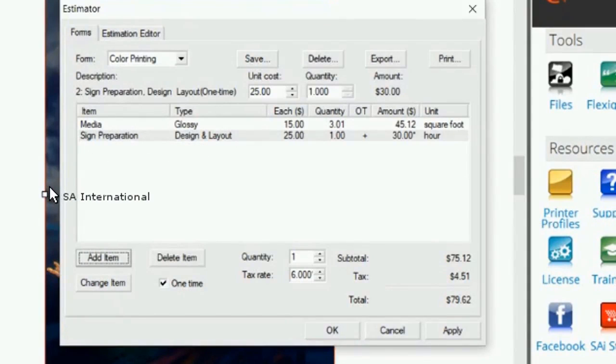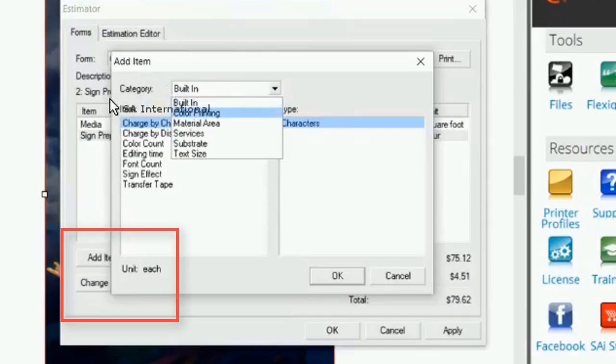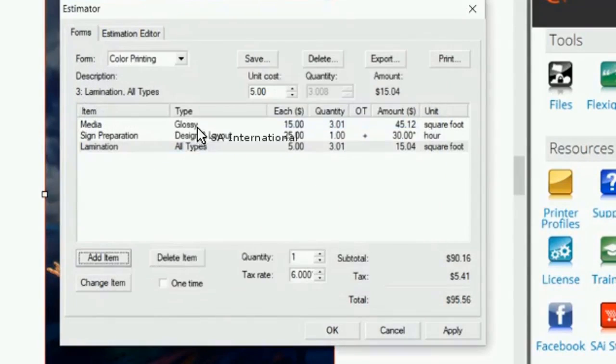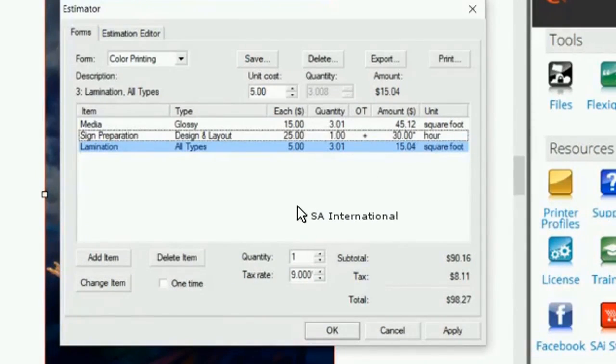And then at the bottom left-hand side, there's an Add Item button. If I click on the Add Item button, again, I'm going to go back to color printing. Let's say we're going to laminate this particular graphic. I'll choose lamination, click OK. And again, based on the square footage, and you can change the unit cost, the square footage cost live right here, or you can set it in your estimation editor as we talked about earlier. And then there's a tax rate, quantities, and so forth. So, you know, at, say, a 9% tax rate or something like that, we would, for this particular job, basically just give it a $98.27 is what it would be for this particular job.